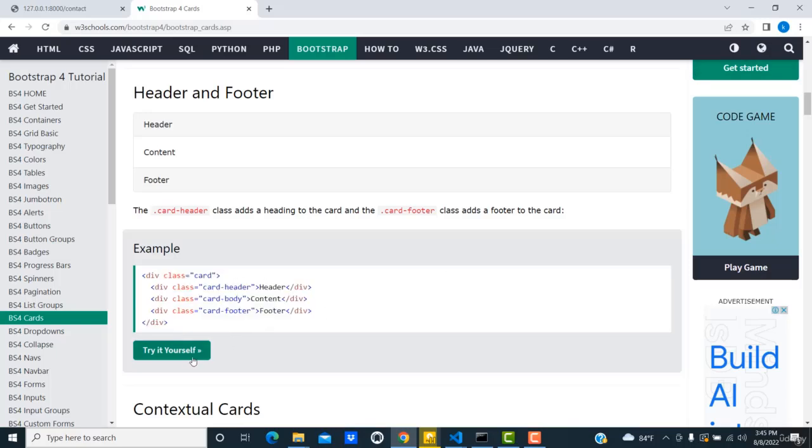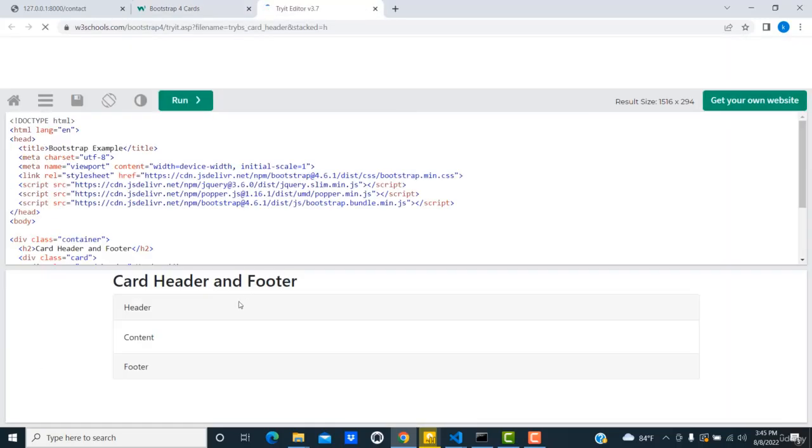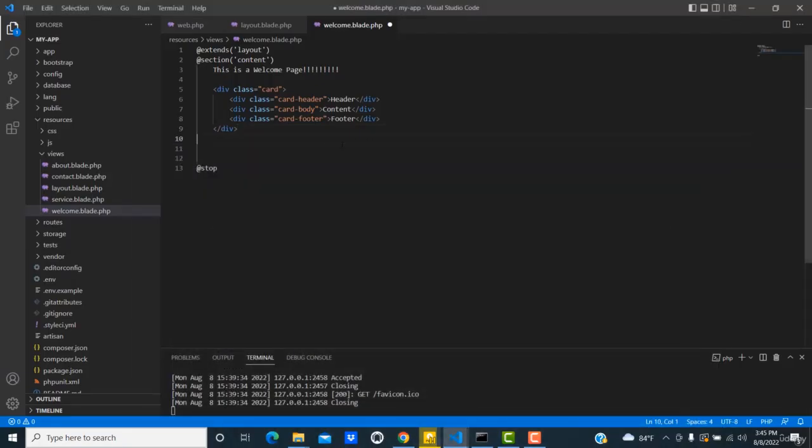Okay, how do these cards work? If you don't have any idea, you just click Try it Yourself. You can see this is how the cards work. This is the simple output you can get on your page. So let's go back here.